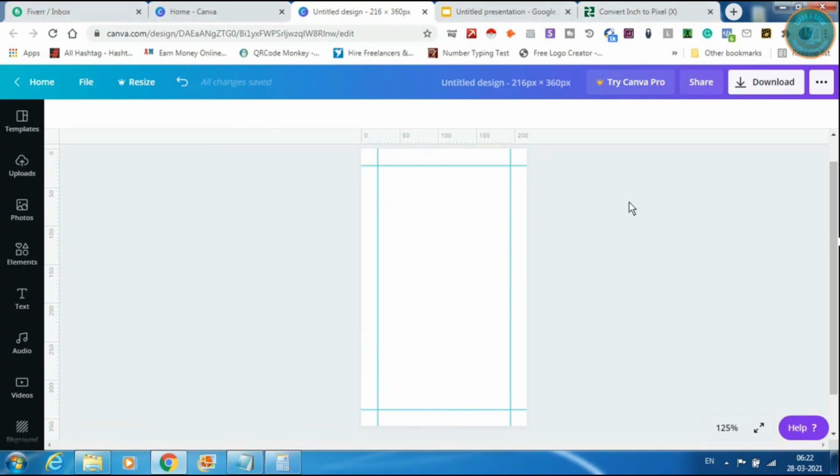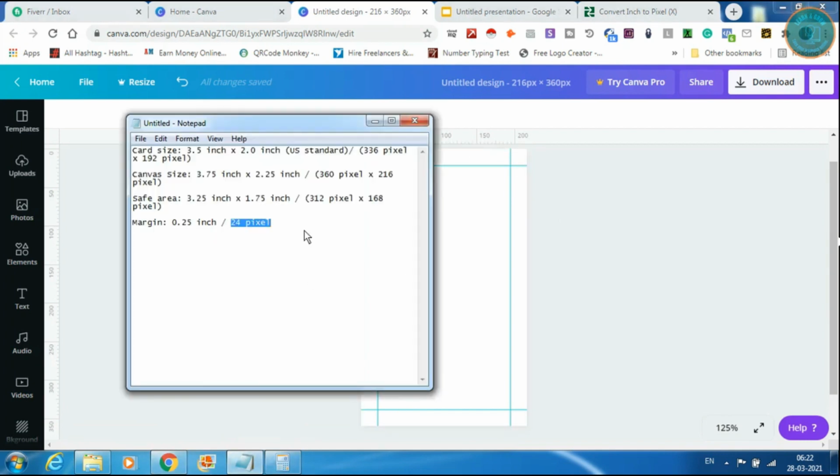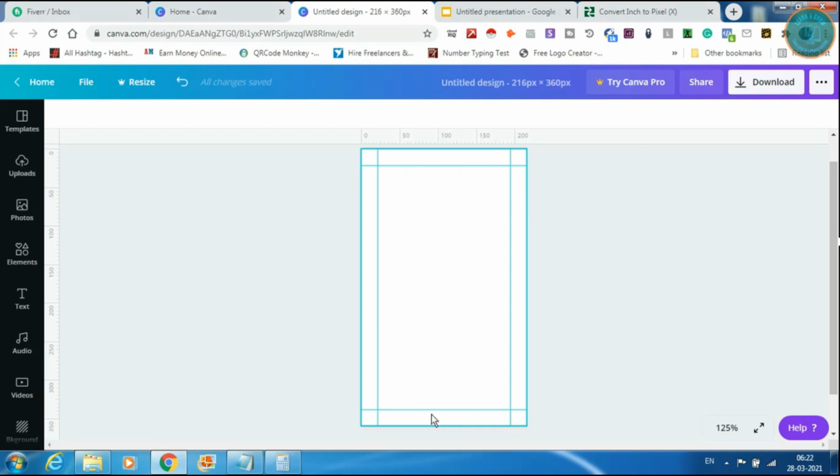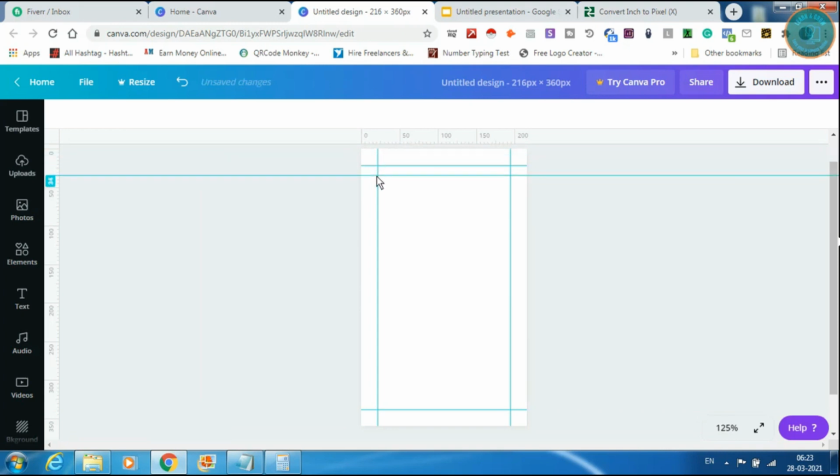Now this inner dimension corresponds to 168, that is a safe area, again the minimum one, and this is actually our card size, that is 336 pixels. This will be the actual size of the card. Now again we will be adding another safe area where we will be dropping our important text and logos. So again 22 pixels from the top, that will be 22 plus 22, around 44 pixels.